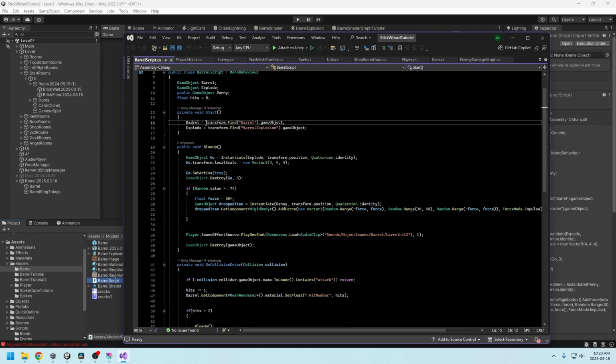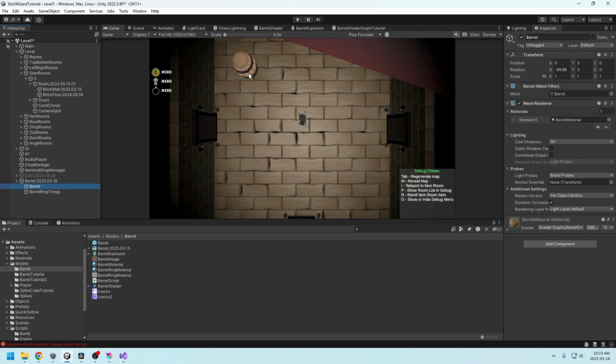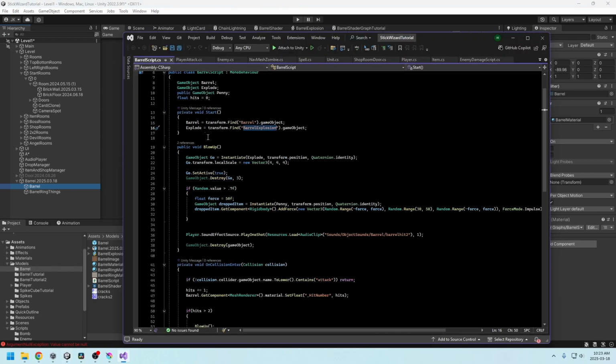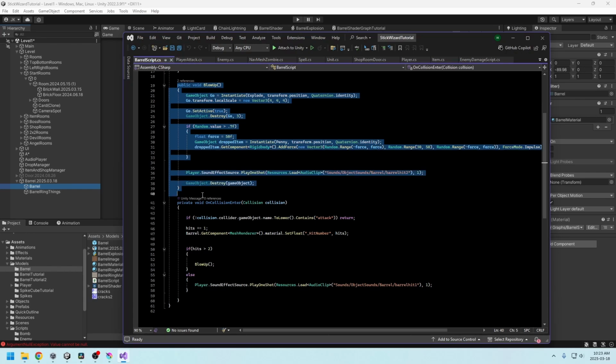So to start, we find the barrel and the barrel explosion inside of it. You can see inside the barrel, this is where we attach the script. And this is the actual barrel itself that has this material attached to it, because there's the barrel and the barrel rings. So we're going to have to make a barrel explosion at some point. I'll probably just show you the one I already made. Again, this video is really, really long, so let's just skip the blow up method for now.